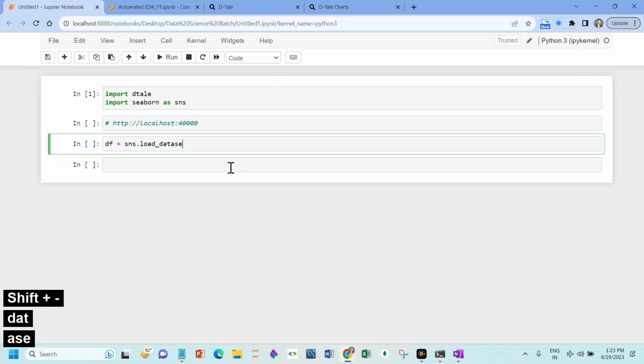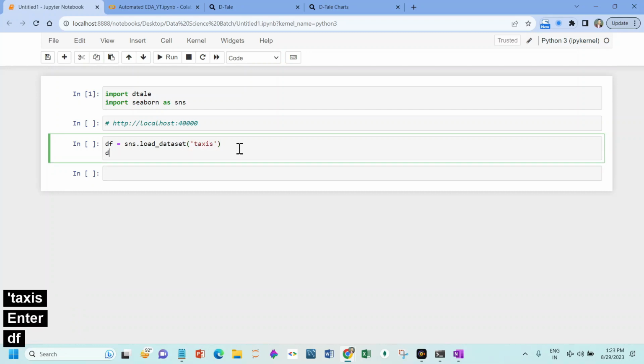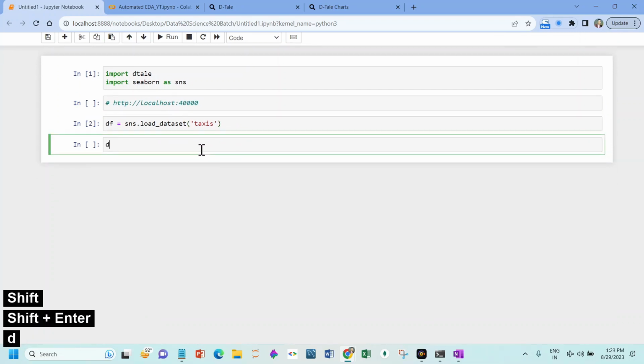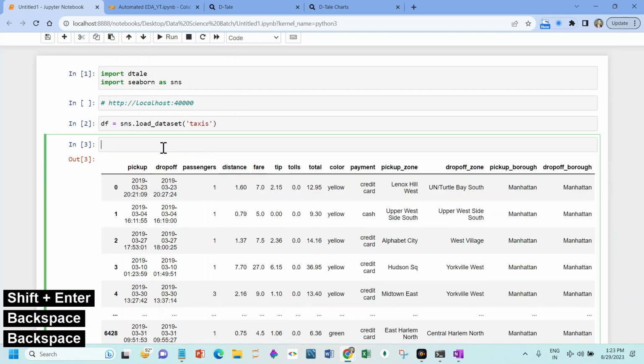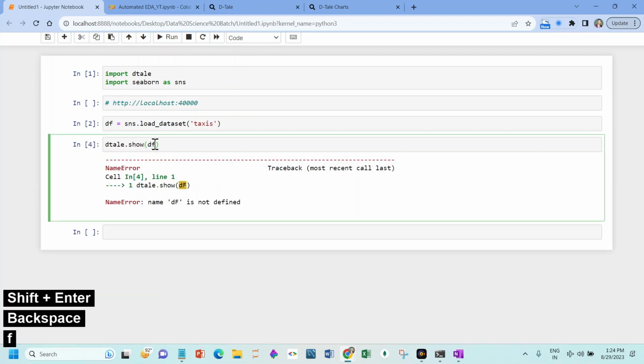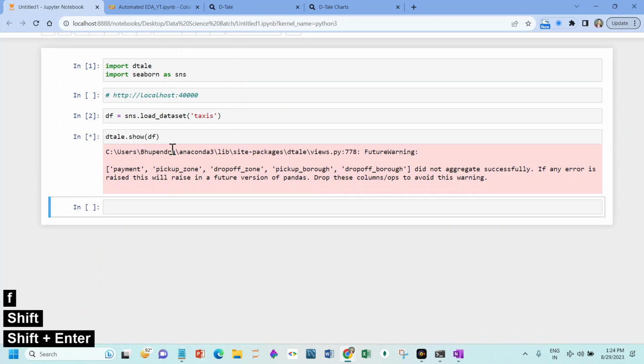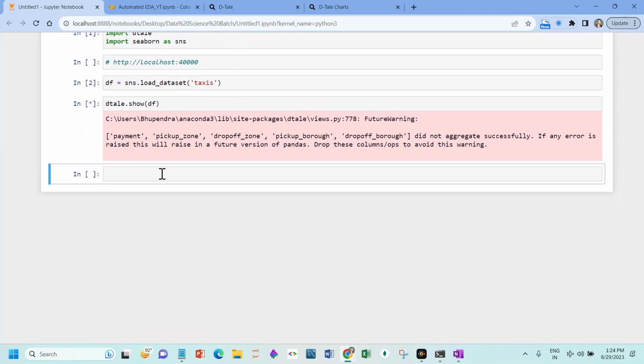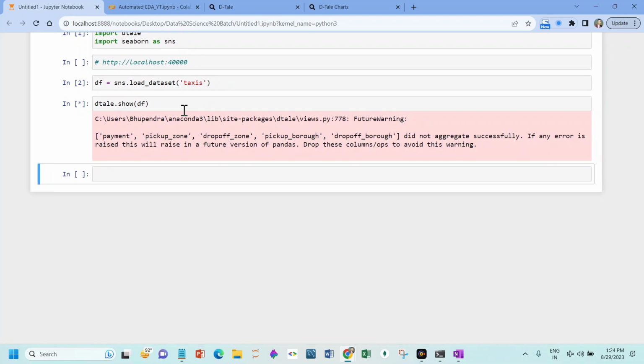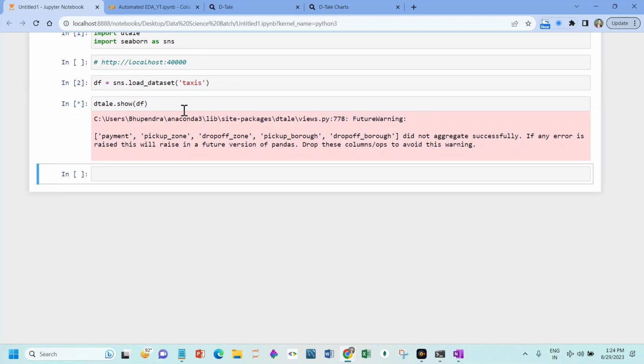and taxis, and let's run this. So df, as you can see here, I have the data with me. Now I will just write dtale.show and df, oh sorry, small df, run. So it's running, just wait for some time. See, this star sign means this cell is still running. Okay, so just let it finish the process.